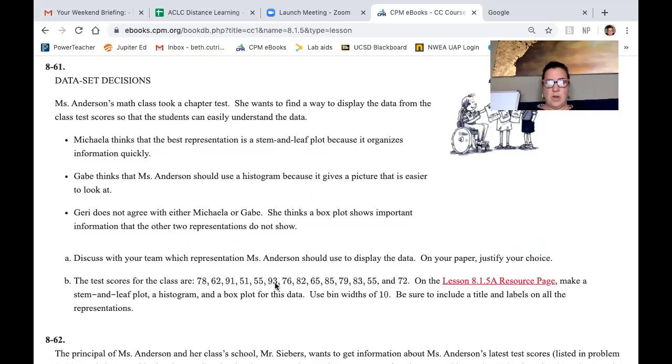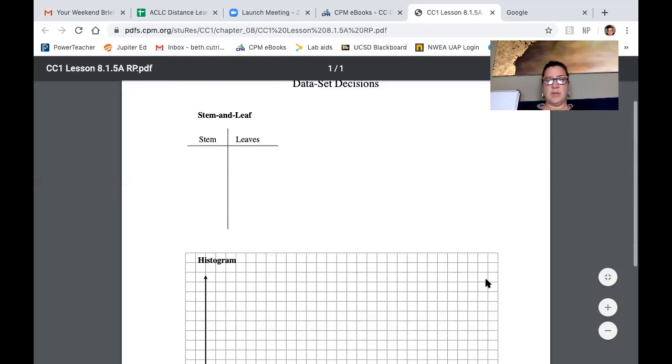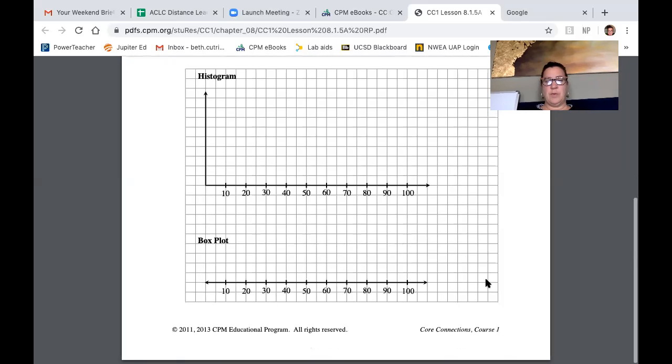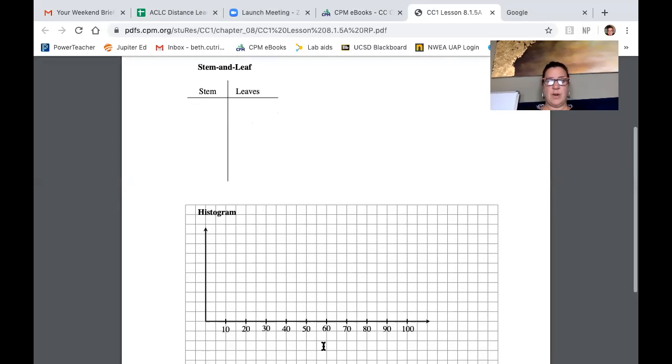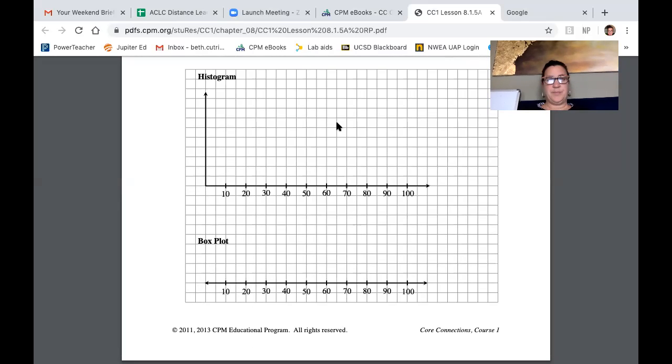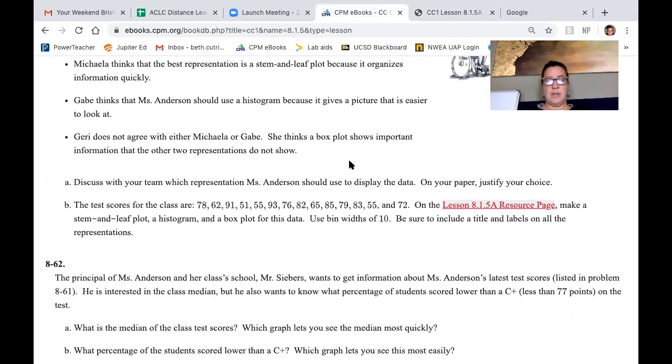Okay, there's a resource page that you can do your work on if you have a printer, or you can just draw these things out in your notebook. They're actually just pretty easy. This is for the stem and leaf, this is for the histogram, and this is for the box plot. I want to show you how to do this on my whiteboard. First, I'm going to write down the scores on this whiteboard. Here we go.